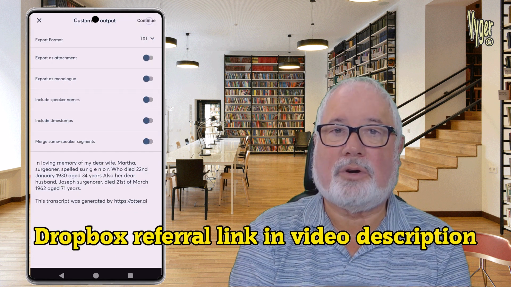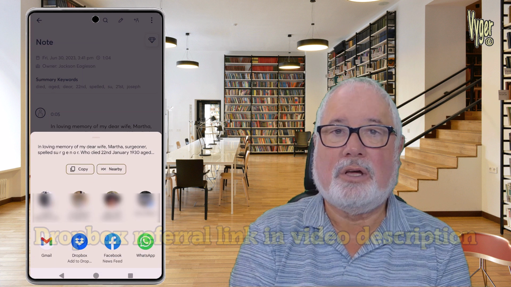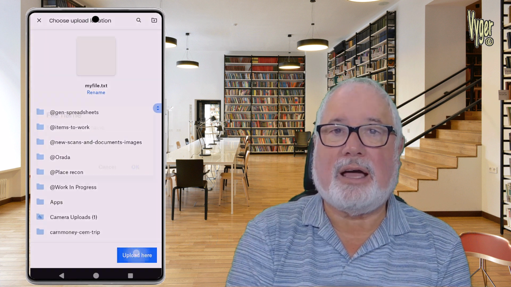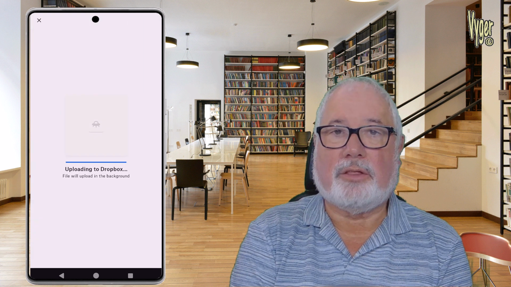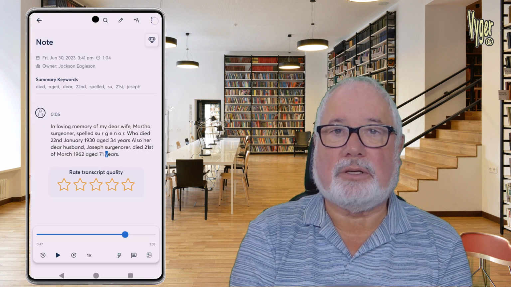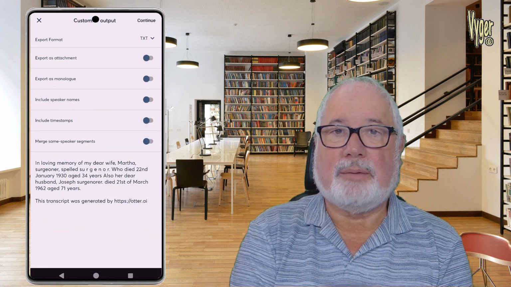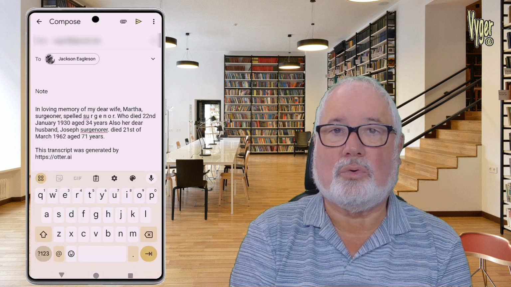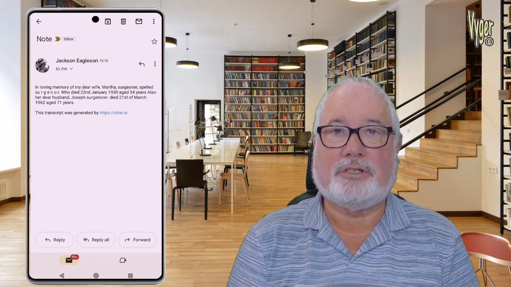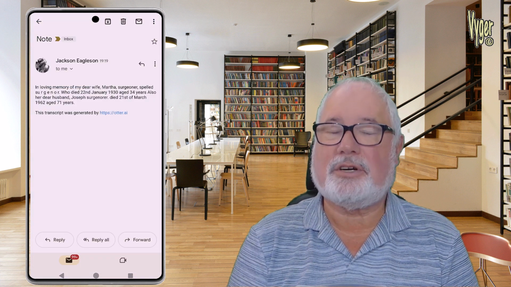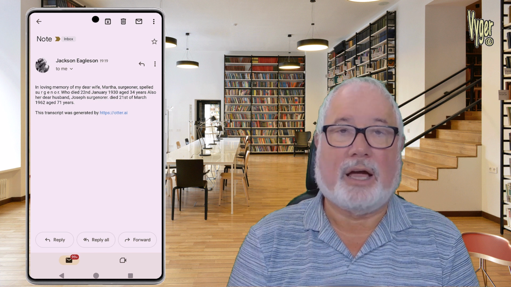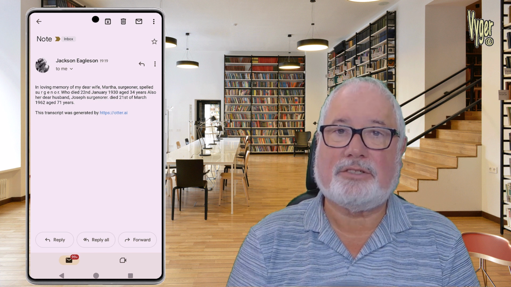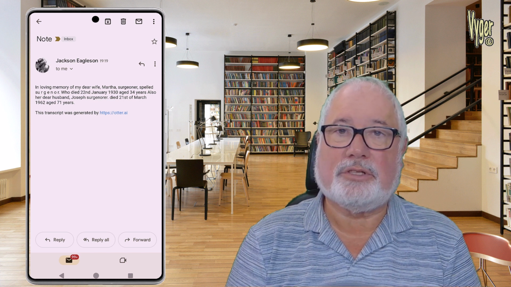Nice and straightforward, goes straight to my Dropbox account, appears on my desktop computer and my laptop computer. The other option is to click the export button and I'm going to choose email. I put my email address in, click the send button and off it goes. If I click the email, you can see the email here with this transcript was generated by Otter. I can copy and paste that into my family history program or any other notes that I'm making up for family history.